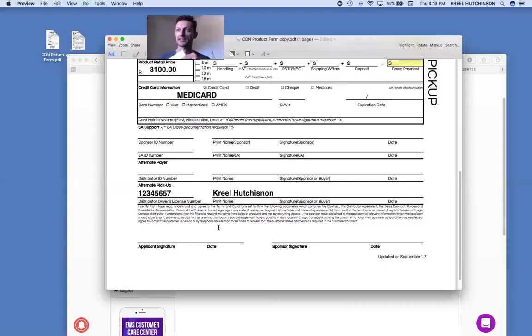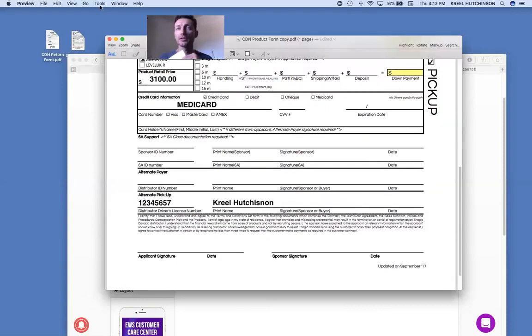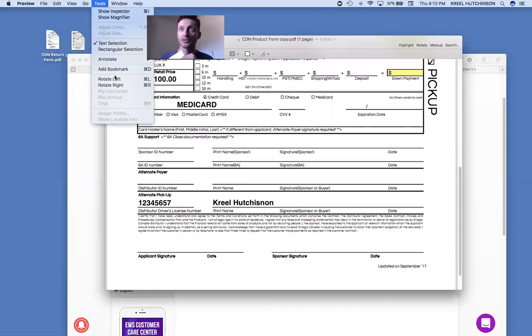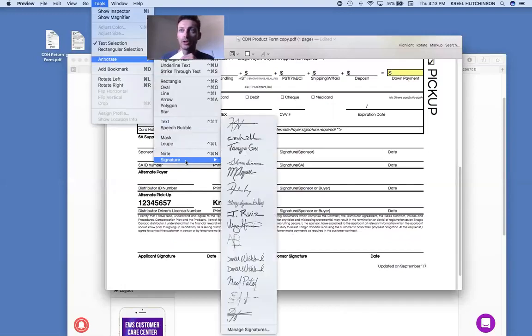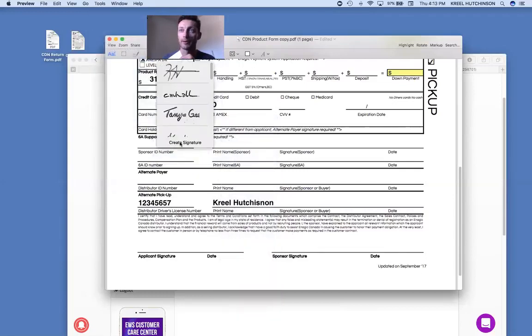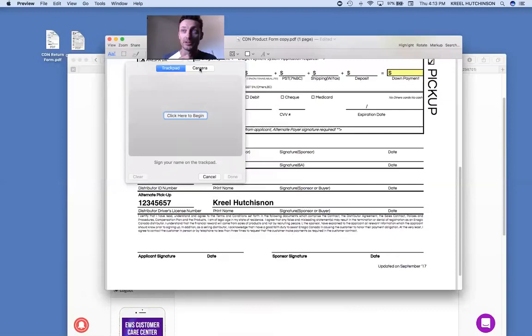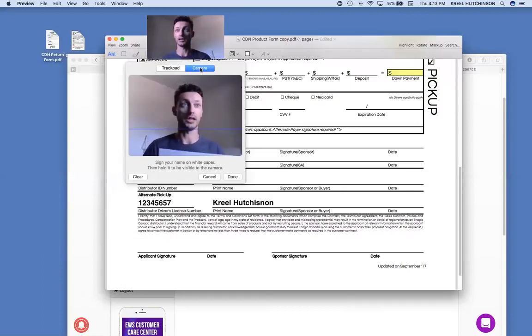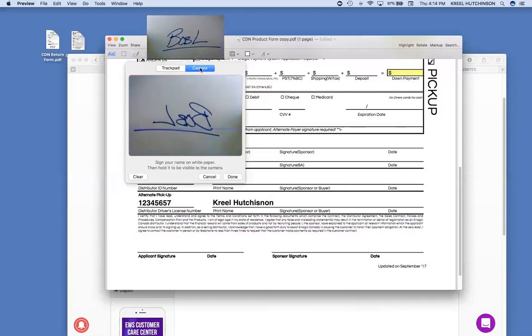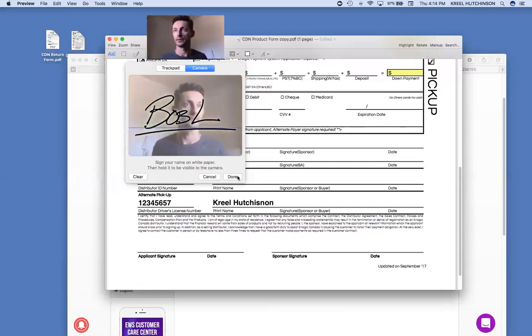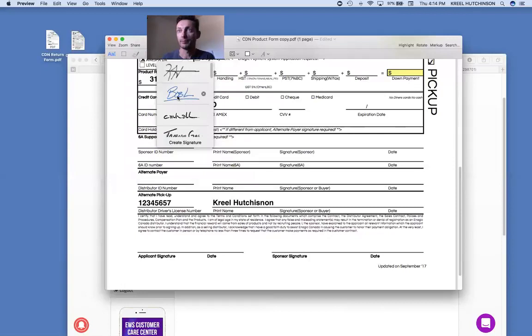So notice they're asking for signatures down below. You come up here to the preview tool section. Click on tools. You go to annotate. Annotate all the way down to signatures. Great. And what we're going to do is manage signatures, come down to the very bottom. See, I've got a whole bunch in here. I'm going to create a signature, and I'm going to use the camera. So I could hold up this piece of paper, or I could hold up the iPhone that has the picture of the signature from my customer. And what I would do is do this. And we're done. So now I've got Bob's signature.